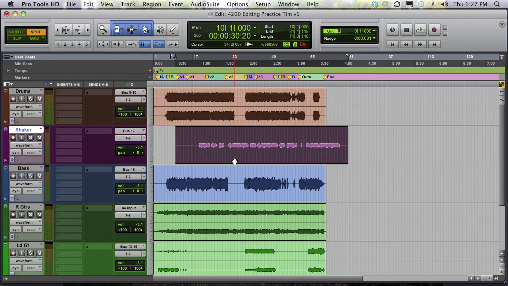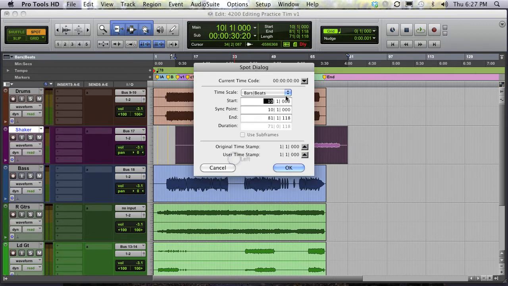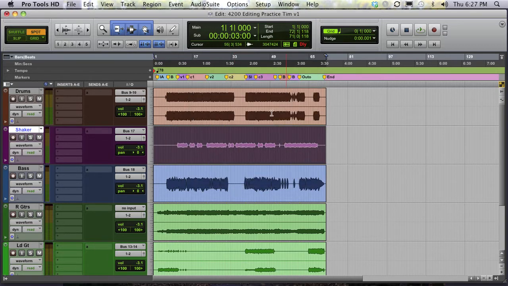Alright, so if I want to put it back at 0 in spot mode, notice it's going to ask me. Since I don't have 0 in bars and beats, I can just go to minutes and seconds, type in 0. Whoops. Make sure we type it in the right place. 0, tab, and there we go. Hooray, whoop-de-doo.